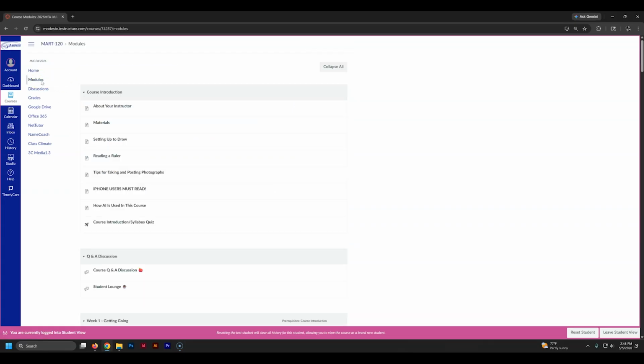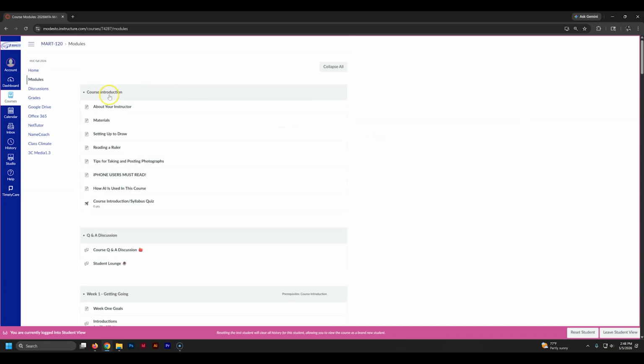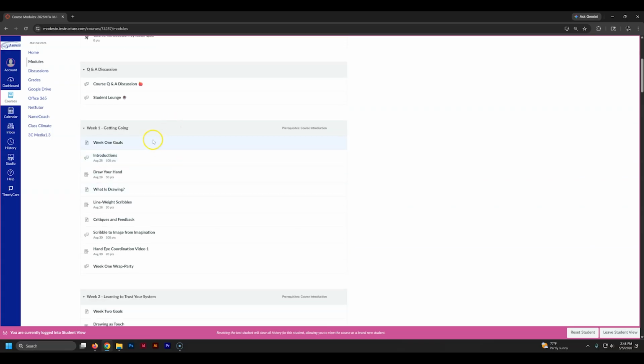So this is a look at the modules for the semester. When you first log in, all you're going to see is this course introduction module. As soon as you read through that material and take the course introduction quiz, all of the other weekly modules will open up for you. So we'll take a look at the week 1 module here.